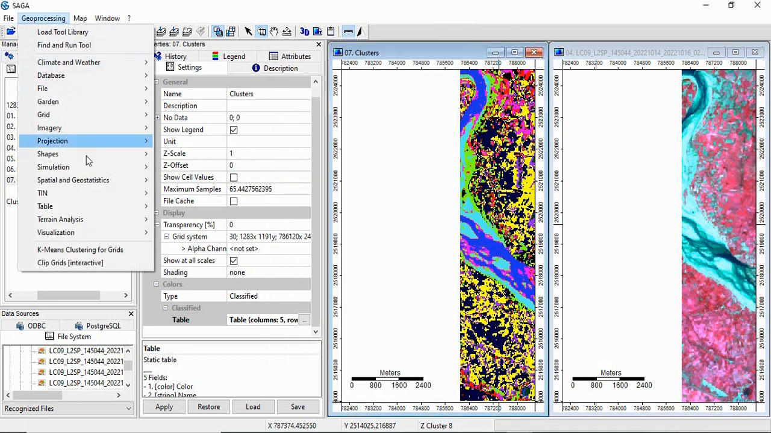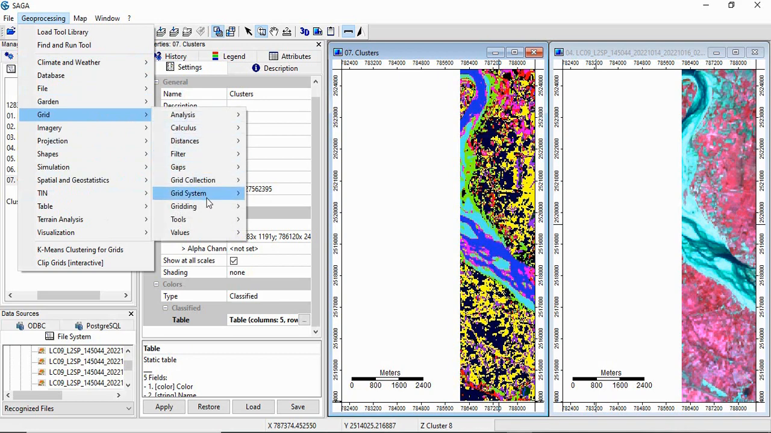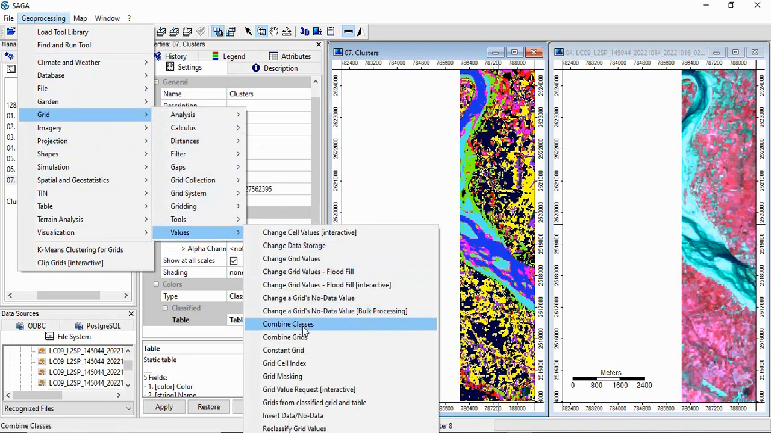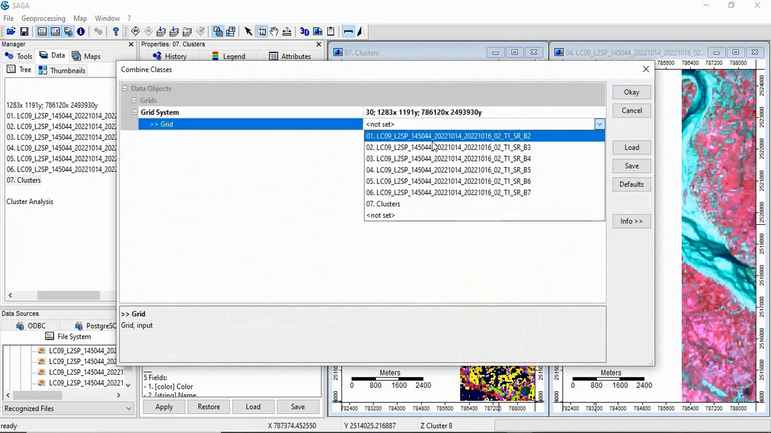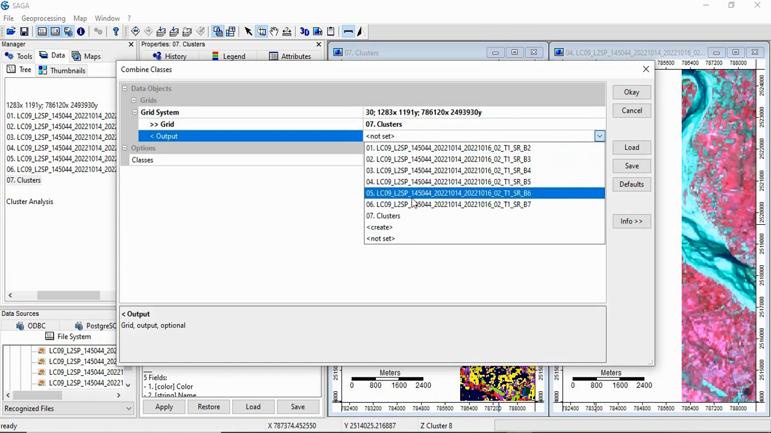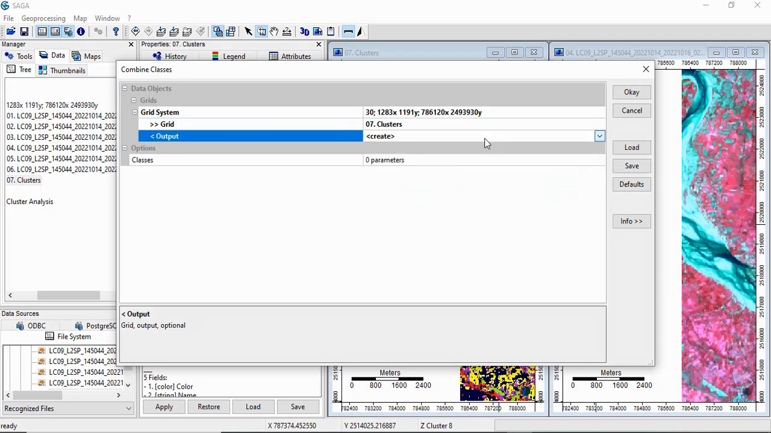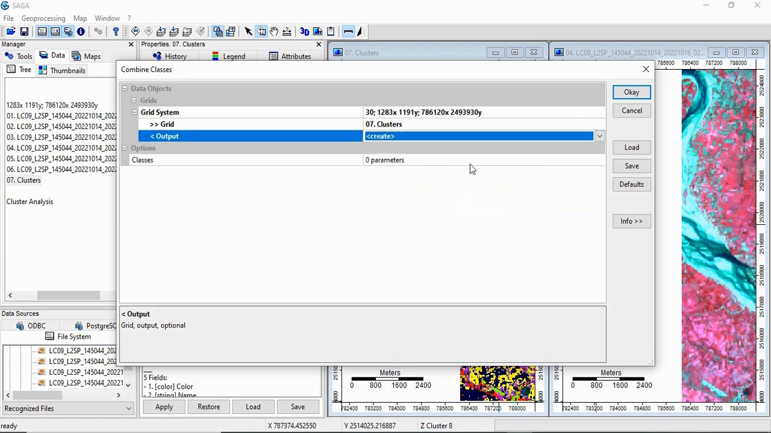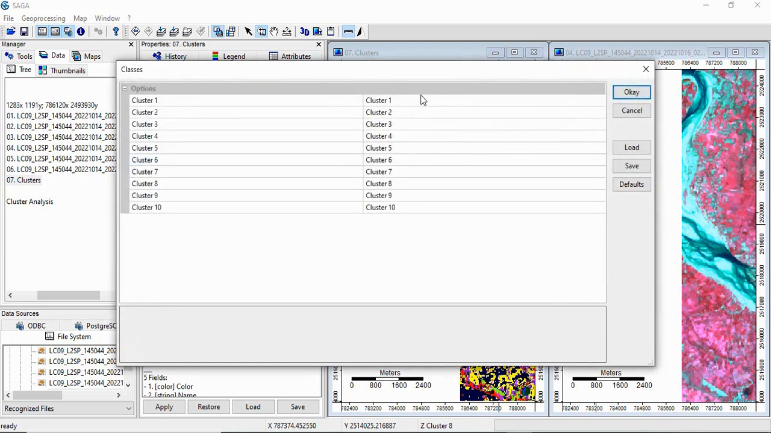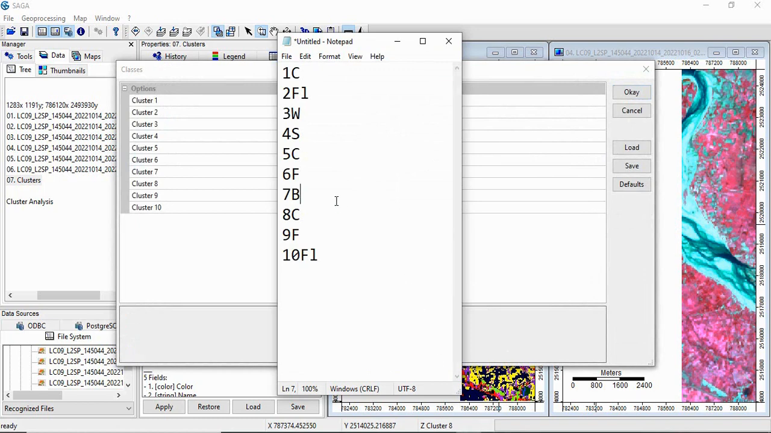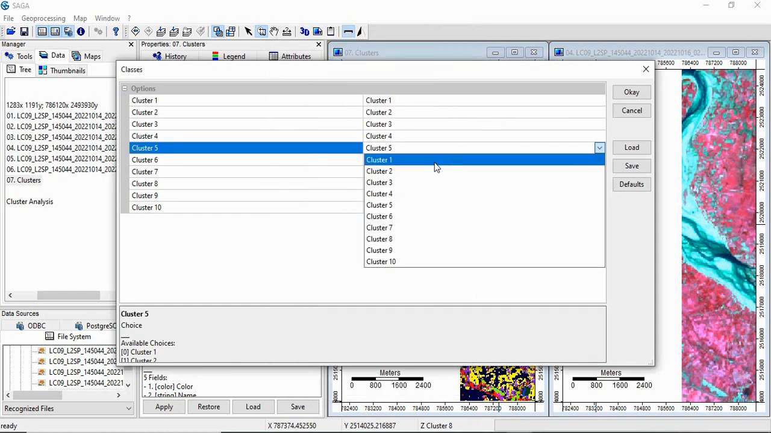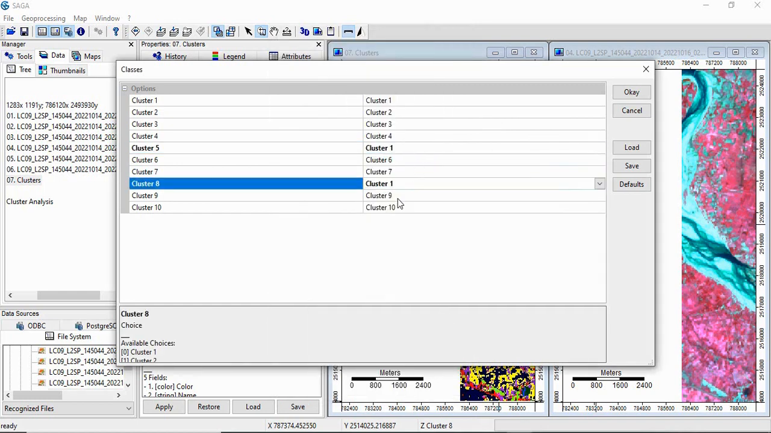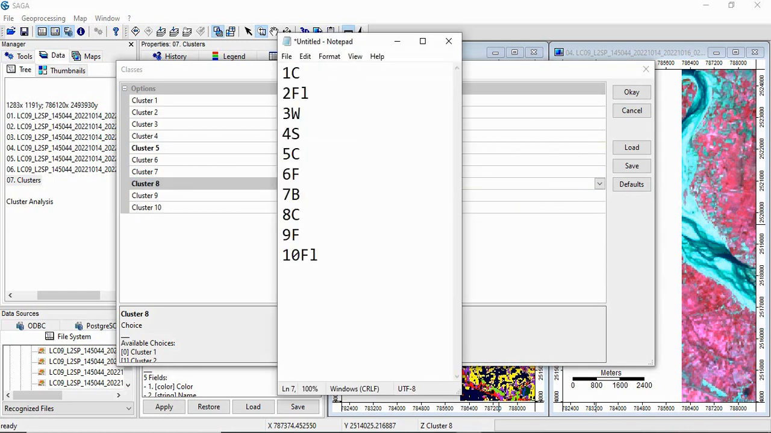Go to geoprocessing, grid, values and combined classes. Select this grid system and select the cluster. Okay, output we have to create, or we can make the changes to the same input also, cluster itself. So what we will be creating new, then go to parameters. Now what we have to do, class 5 and class 8 we have to make it class 1. So go to class 5 here and make it class 1. Similarly class 8 also. Then class 10 as class 2.